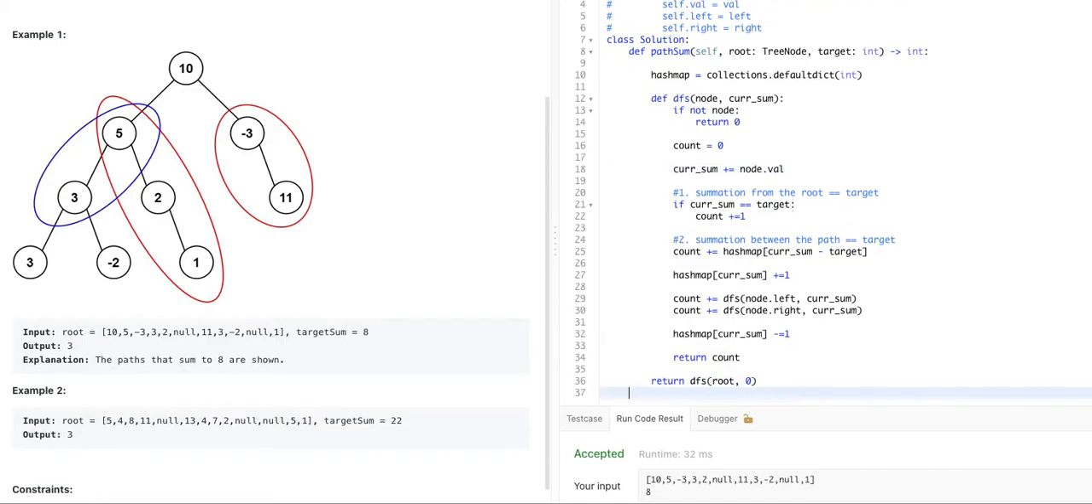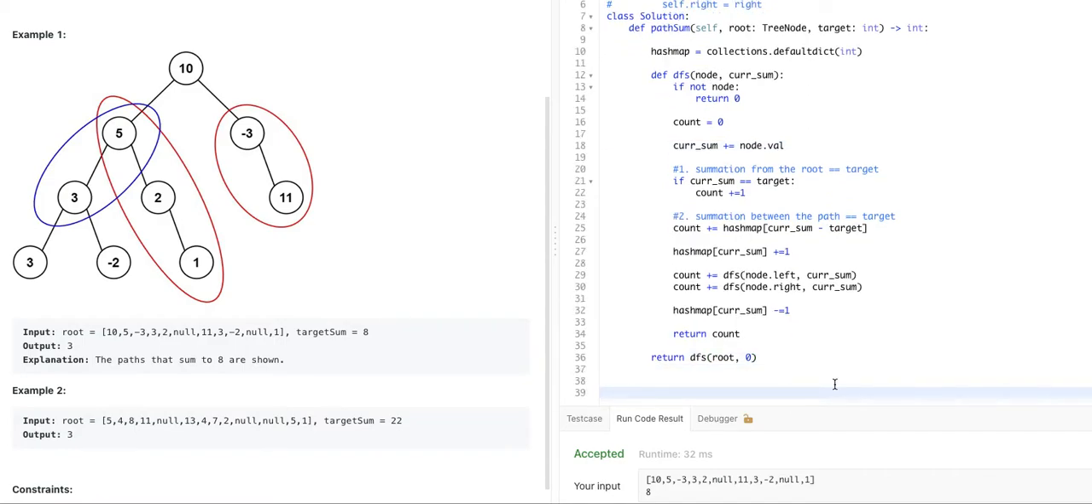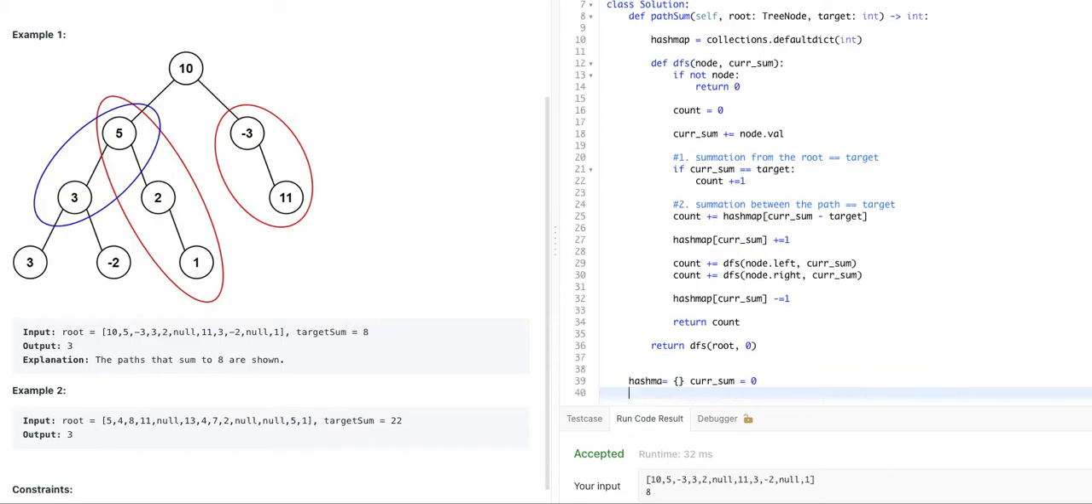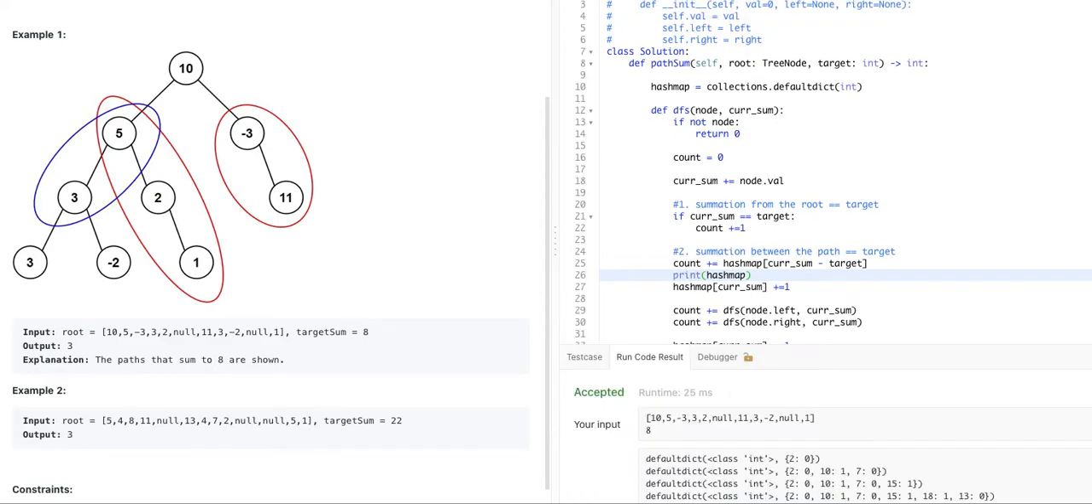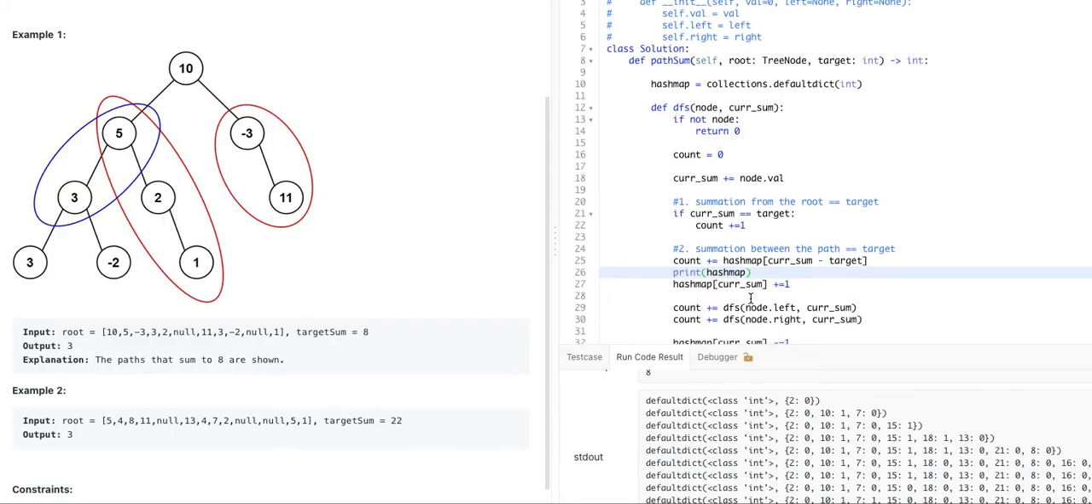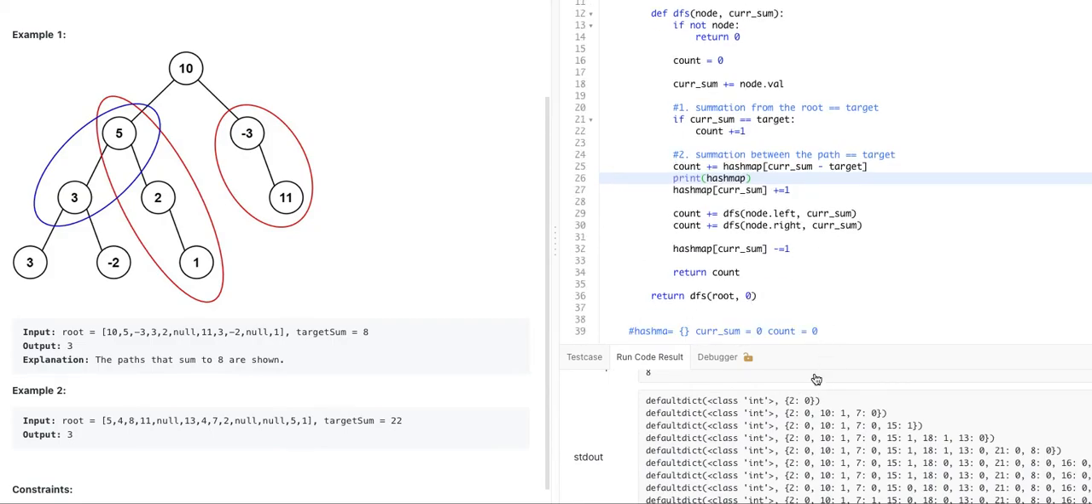Now let's go through an example, the same example that we have here. I'm going to have a hash map, which starts as an empty hash map, and then I am going to have a current summation equal to 0 when we start, and the count, which is going to start from 0. Let's run the code and see what we are going to have. Let me print out the hash map that I have here. It's going to be fun to see the hash map. Okay, there we go.